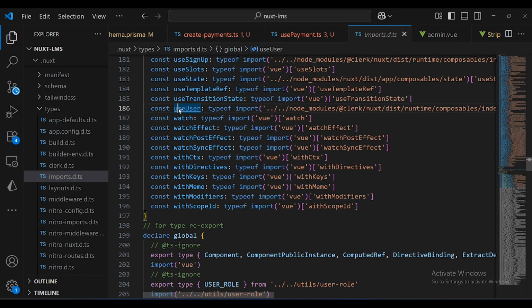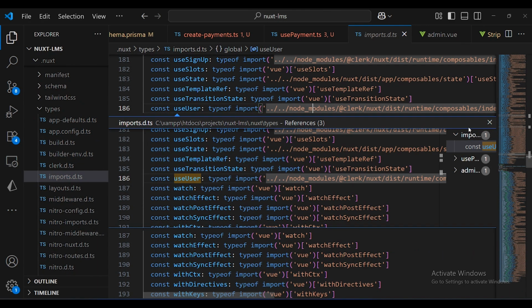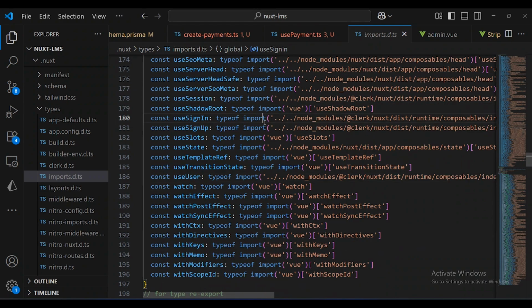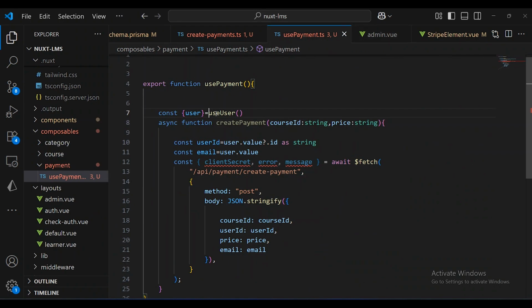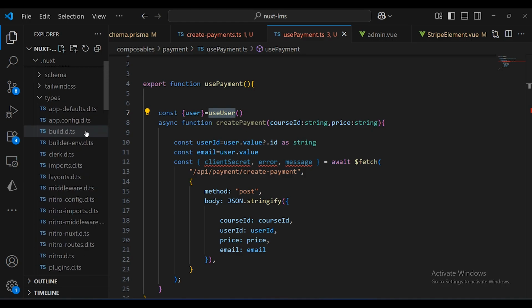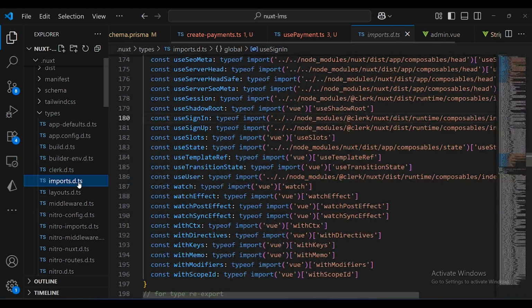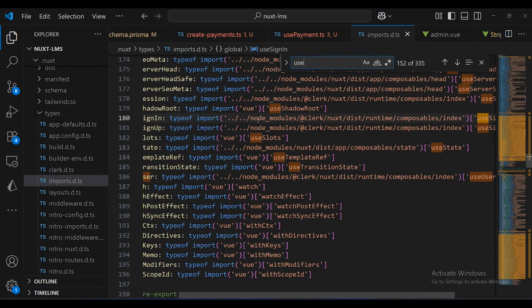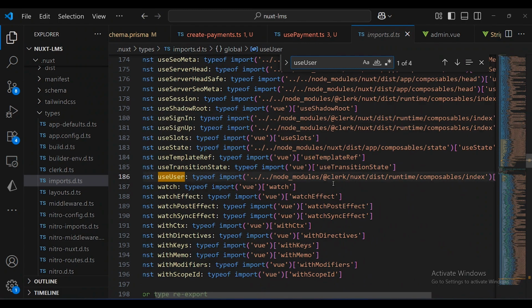Let me click here and show you. I'm going to move up here, where we have some tabs, and get into imports. Inside the imports, we are going to look for useUser, and we have it here.